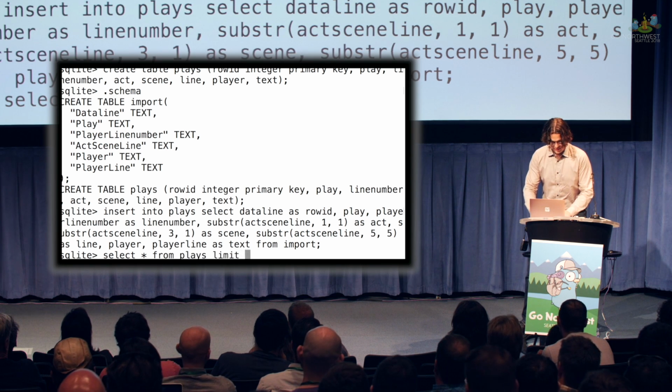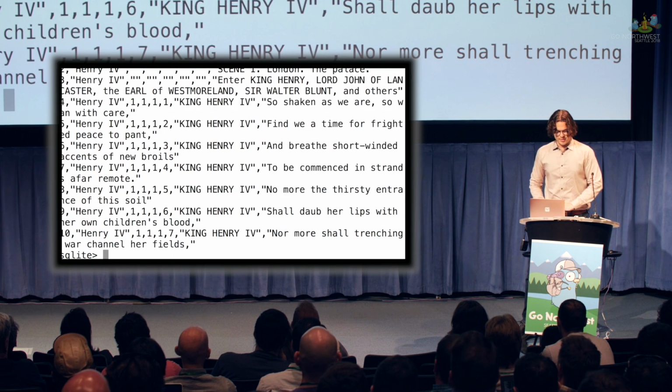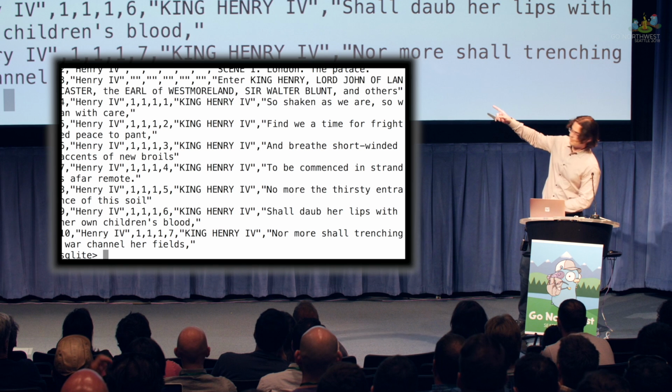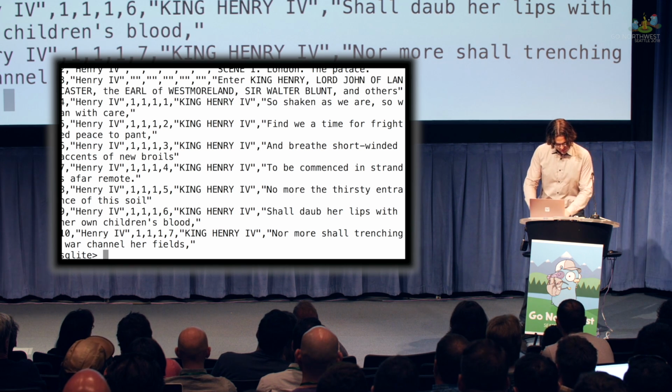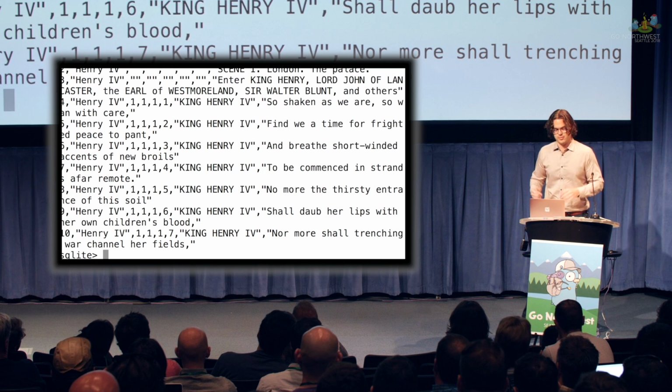From, and then plays, limit 10. That looks about right. And look, we have a whole bunch of numeric fields now where we had the string field earlier. Wonderful. So now we can do some, let's look around our Shakespeare.